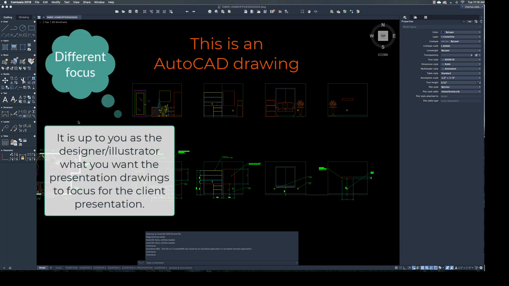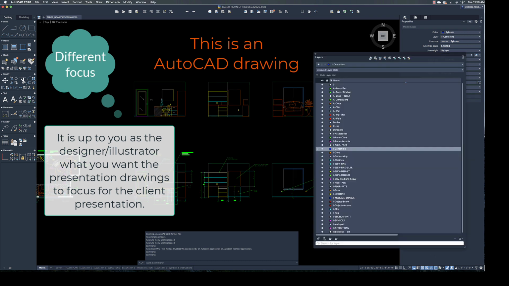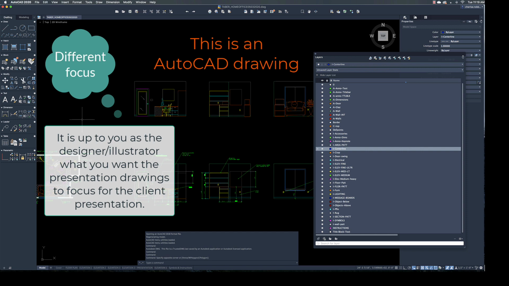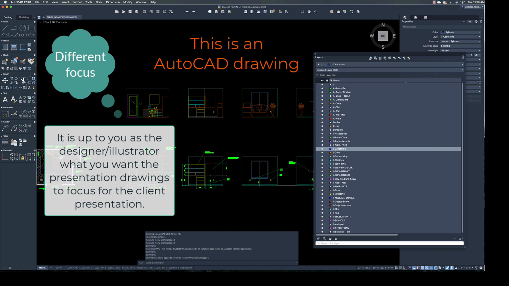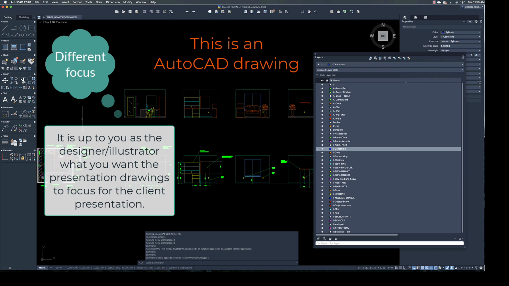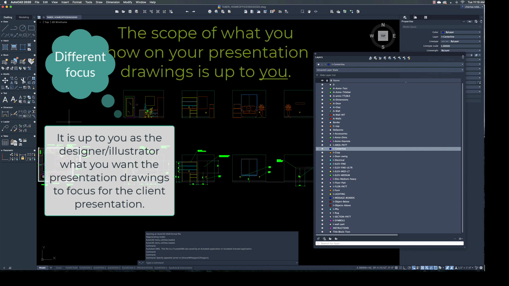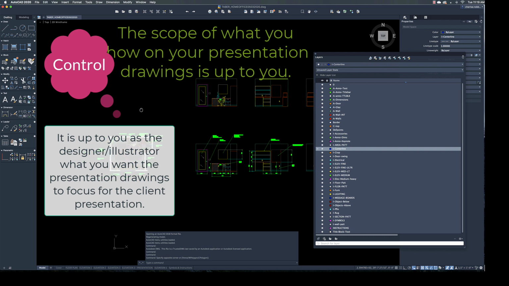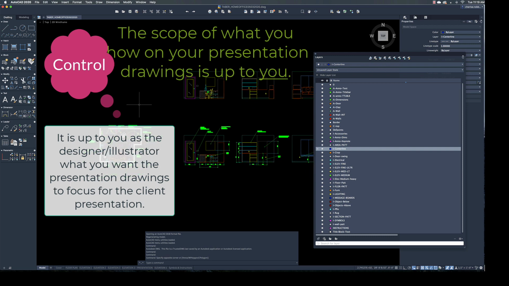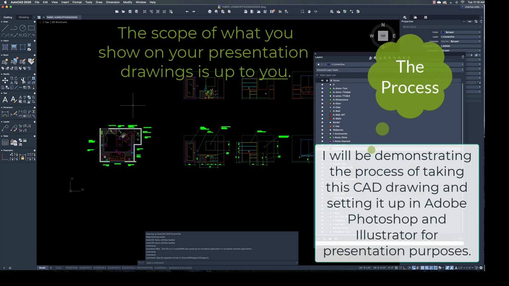So the focus is communicating to your client about simple things like the color story, or the color scheme if you prefer that term, the placement of furniture, and in some cases the placement of electrical and lighting as well. And the scope of that is really up to you in a presentation drawing. So I'm going to show you how to take a fully developed AutoCAD project and create a parallel presentation drawing.